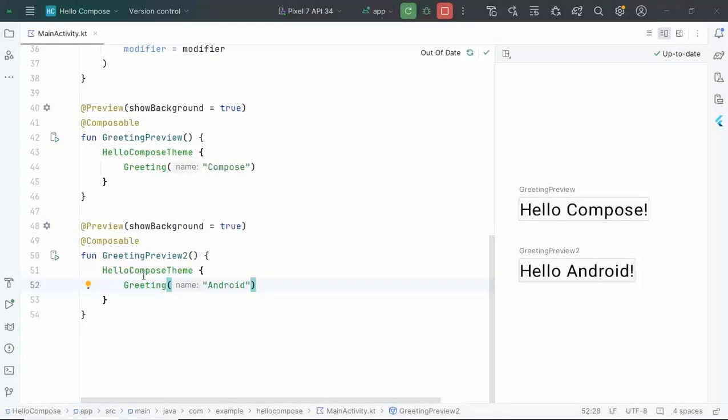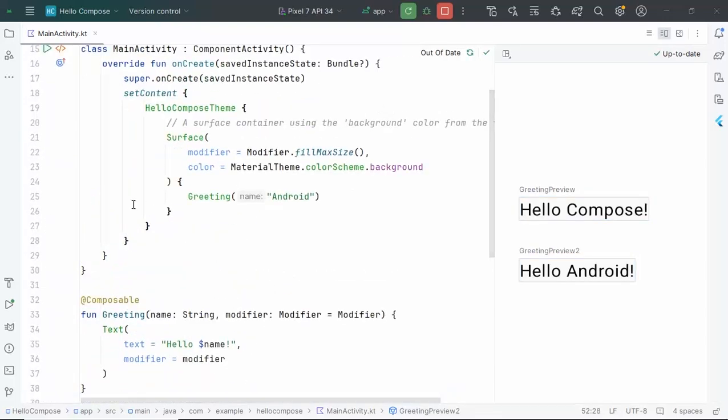Now let's modify this code a little bit. In the previous lecture, we saw how preview composable functions can show us the preview of whatever user interfaces or composable functions we have used in our project, so that we can see the output immediately without running the application from scratch.